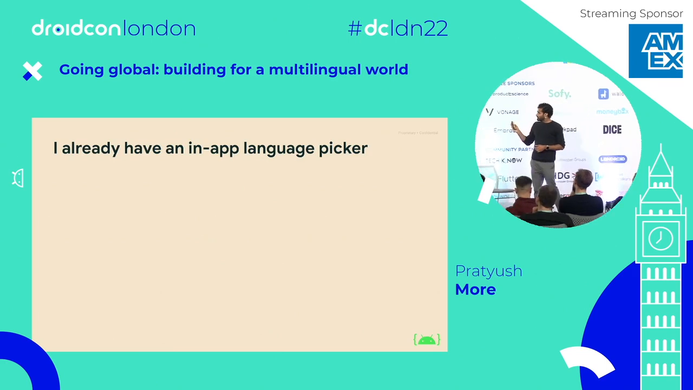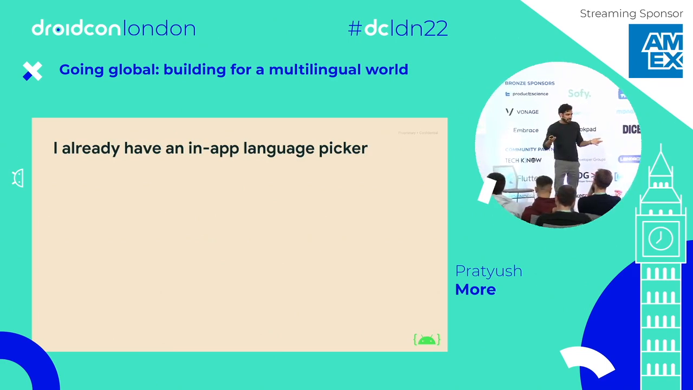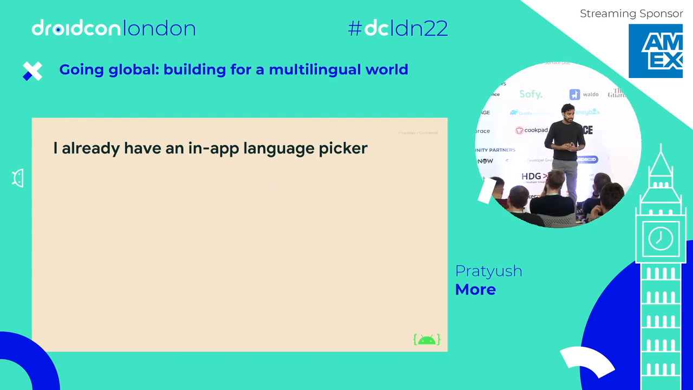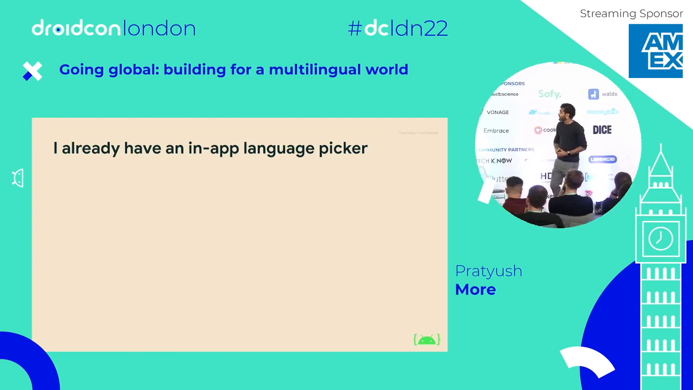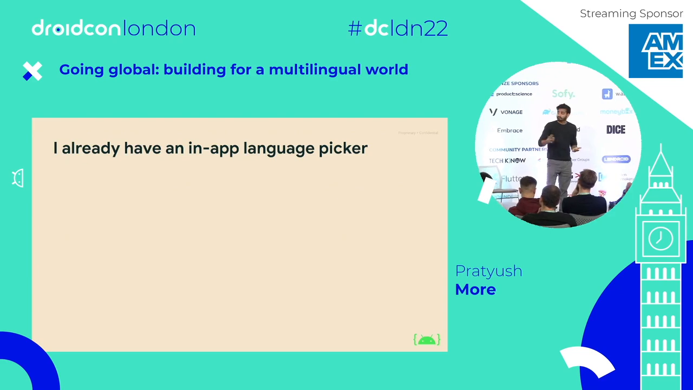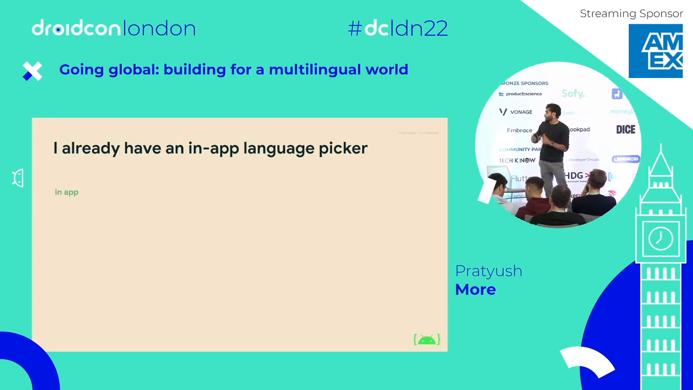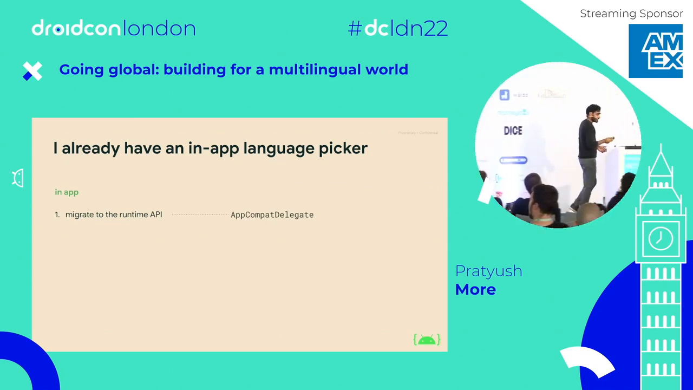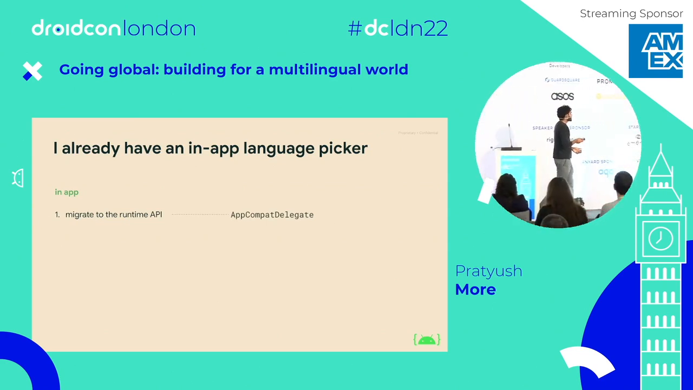There's one more thing I want to cover. Some apps already have in-app language pickers. You realize this was something users wanted. You built it, but now you want to align yourself with the platform as well, right? And there are a few steps you should do to do that. Inside your app, first, migrate to the new runtime APIs. That's using the AppCompat delegate, which I just showed you.